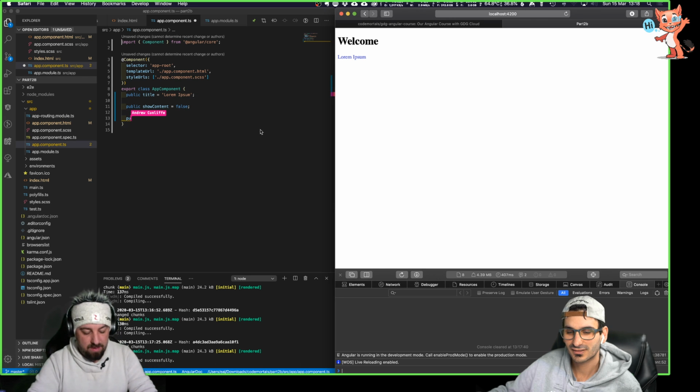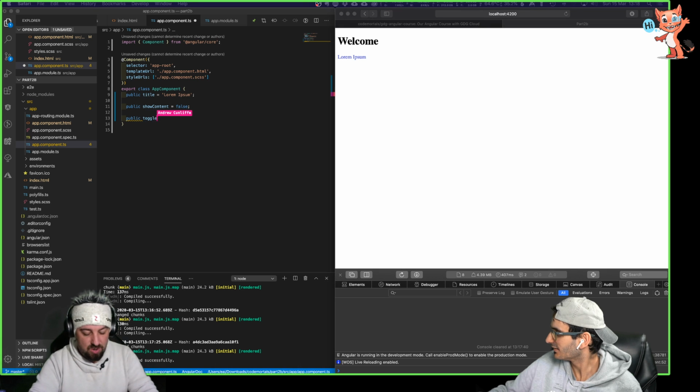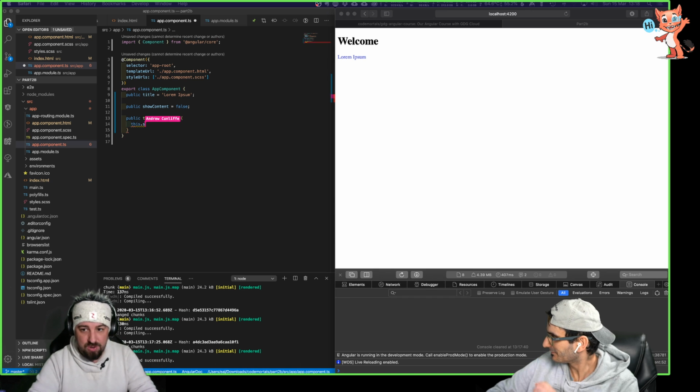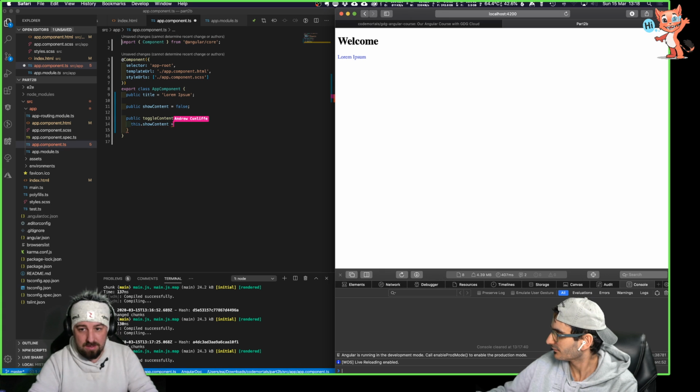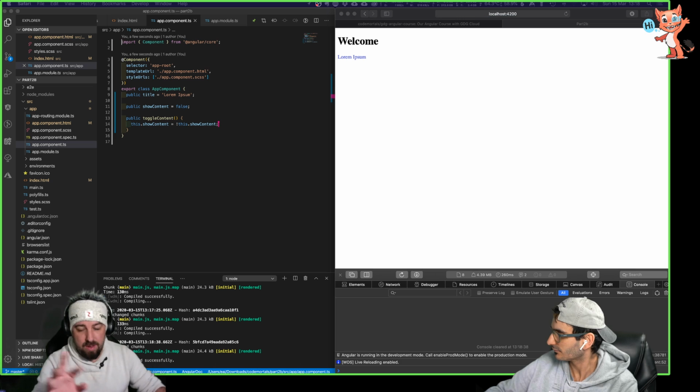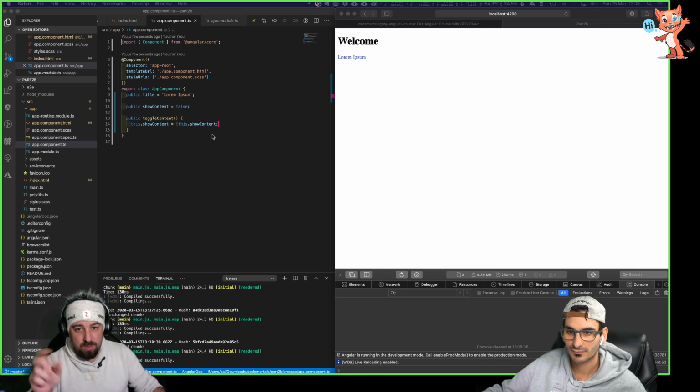Let's add another piece in this. We're going to add a public toggle content, let's say. This is going to be a function. And all we're going to do is just swap the value of show content over. So we say this.showContent, because we're accessing a variable inside the class, and we're just going to tell it to equal the opposite, so equal not this.showContent. So every time that function gets called now, it's going to swap the value around.